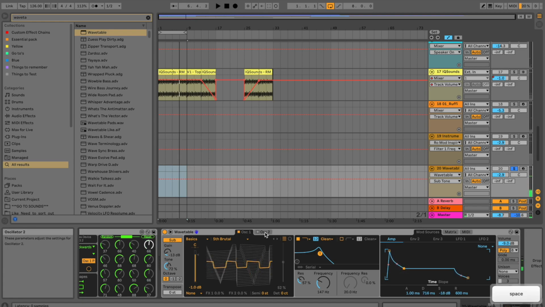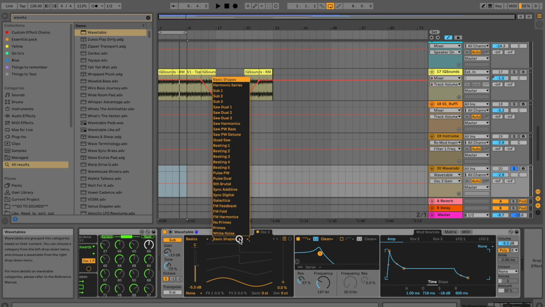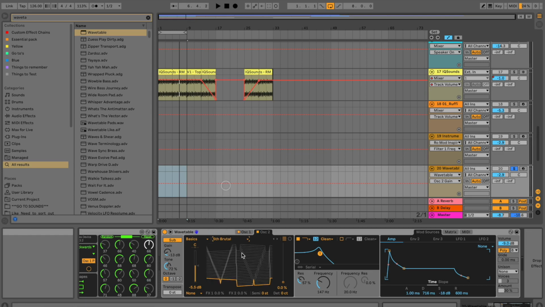And of course, instead of using a rack here, we can also use a second oscillator. Maybe use a different wavetable.